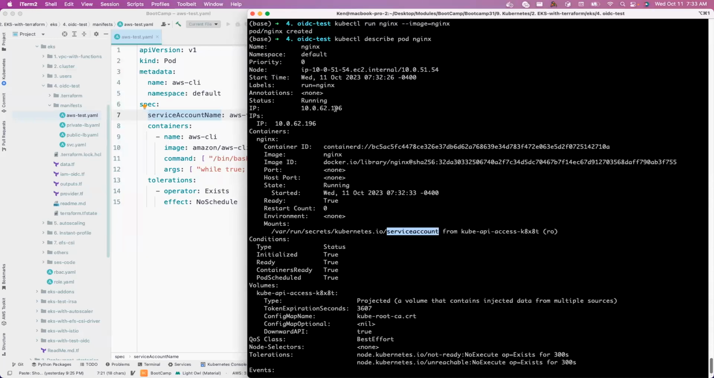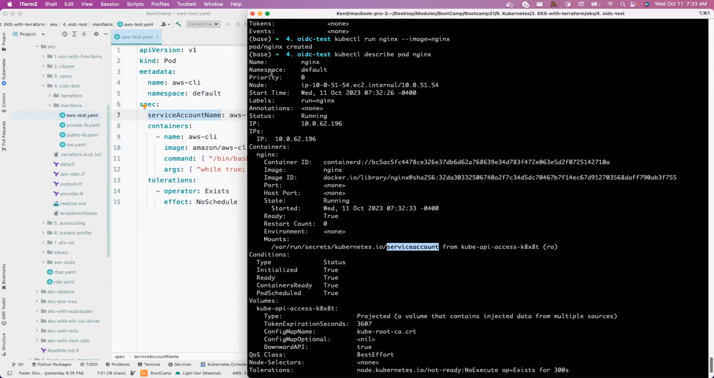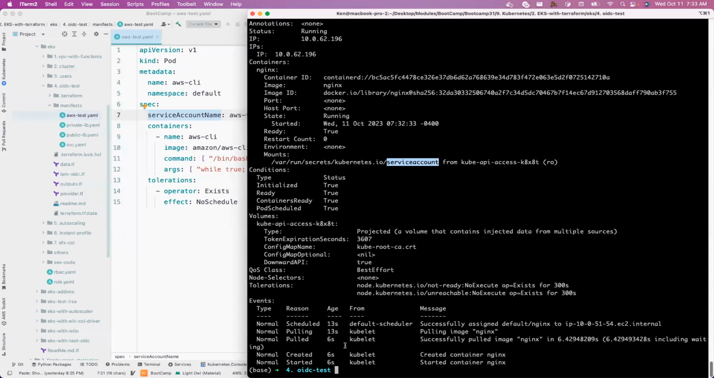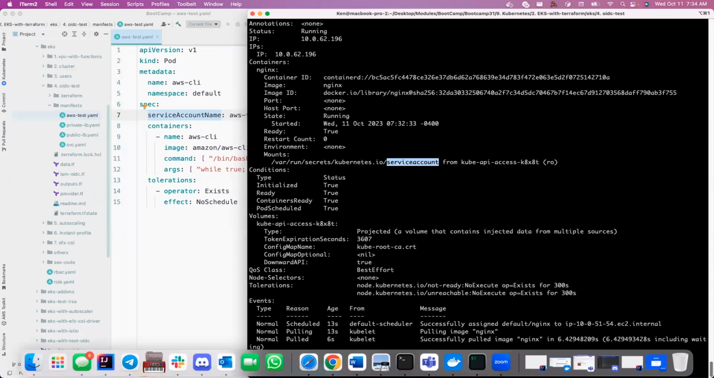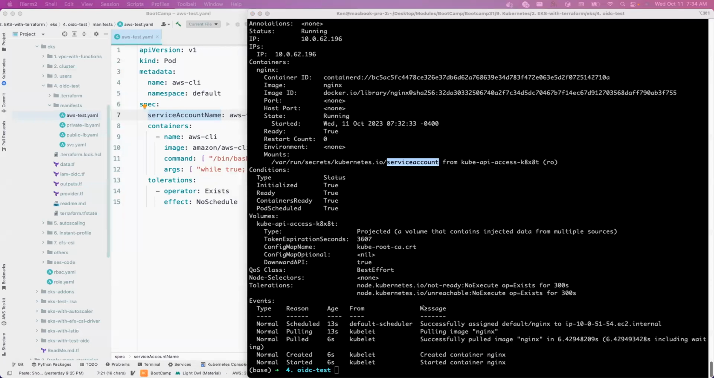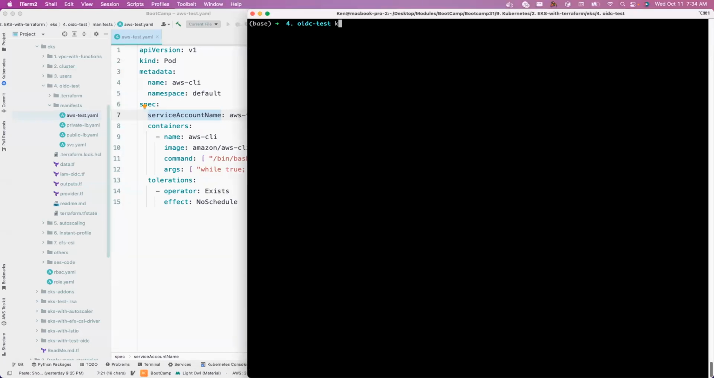Okay, let me see, where is it? Annotation is none, labels is none, namespace is none. Okay, let me do this. Let me do kubectl get pod nginx -o yaml, and let me direct it to pod.yaml, so let me cat pod.yaml.